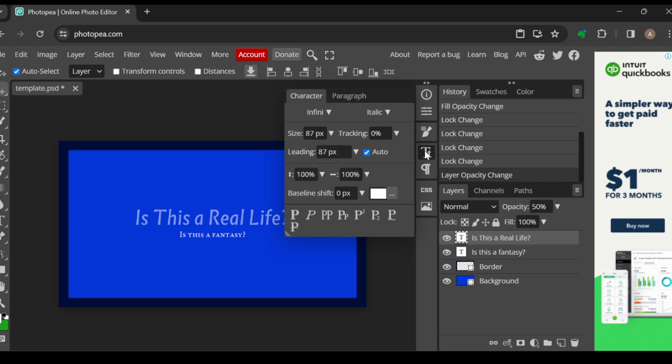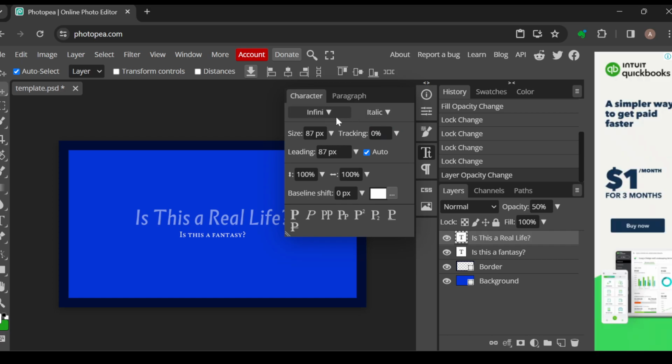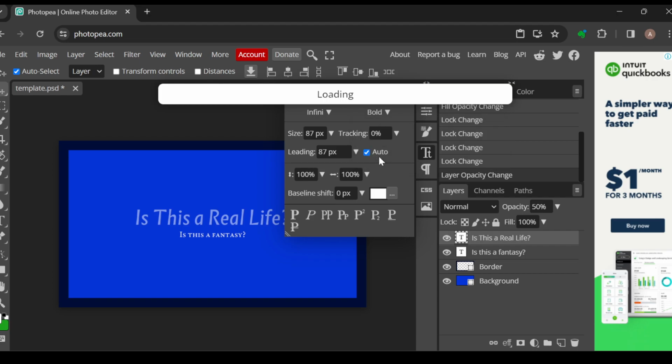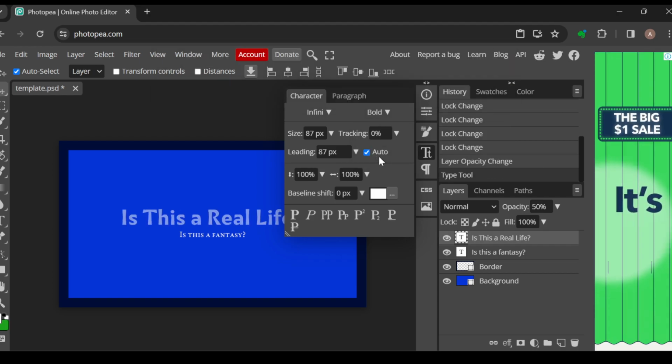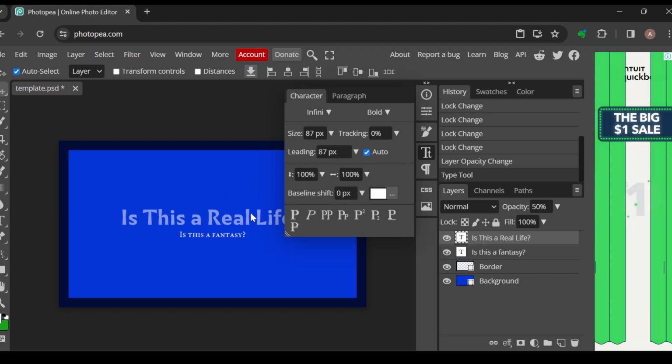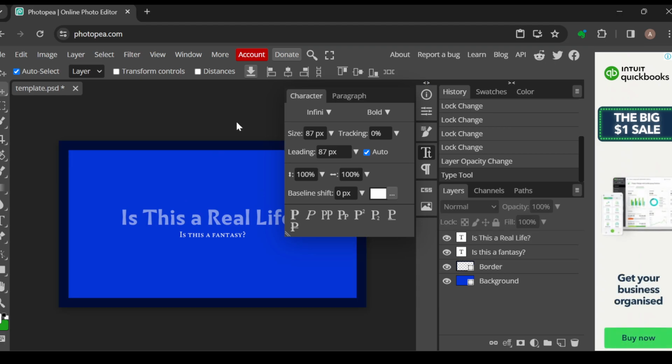Once you click on character, you would see details about the text, such as the text font, the style of the text. So just click on this style. All right, so once you click on this, you can see regular, italic, bold. All right, just click on bold. As you can see, it's loading. Then once it's done loading, the text has been bolded automatically. It is that simple. All right, so this is how you can make a text bold in Photopea.